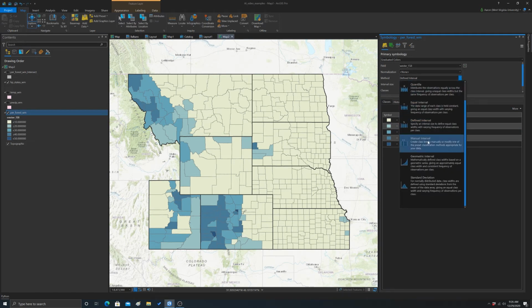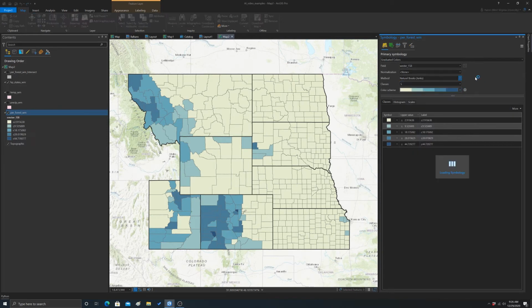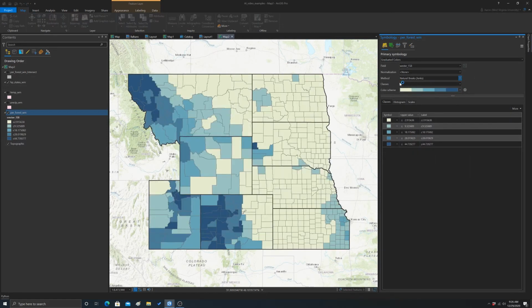And then you can manually define them, and then just a couple other options. Geometric, standard deviation is looking at difference relative to like the mean, in this case, percent forest. Again, none of these are necessarily like the best. There's pros and cons for each. Just for this demonstration, I'm just going to leave it on natural breaks. And then you have to pick a number of categories.